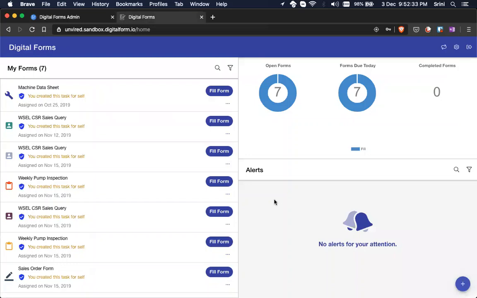So what you're seeing is the web version of the companion application. Basically, this is what users see when they want to fill forms. The same interface is available, like I mentioned, on iOS, both iPads and iPhones, Android tablets and phones, and Windows tablet is currently under development, which should be released by the end of the month.